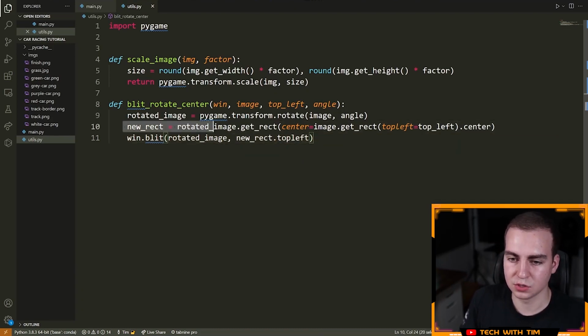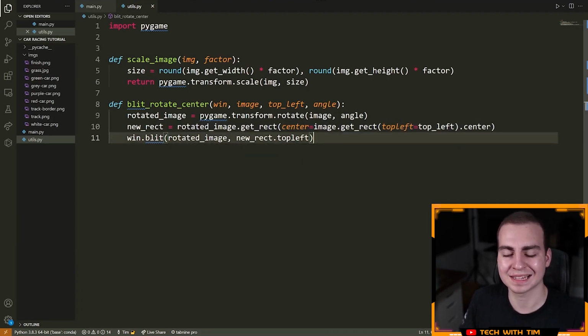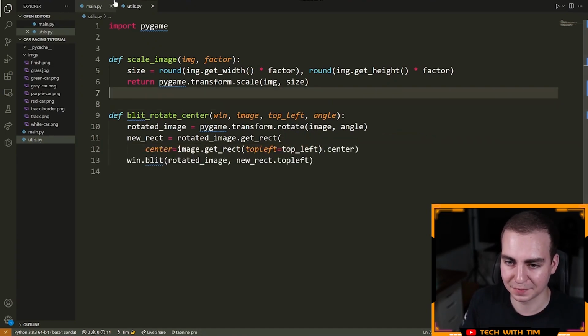So the whole idea of this new rectangle is to find the correct X and Y position of the new rectangle such that it's going to be in the same position as it was before, but now it's rotated. All right, a lot of complicated code there, but there you go. That will blit it and rotate it in the center for us.